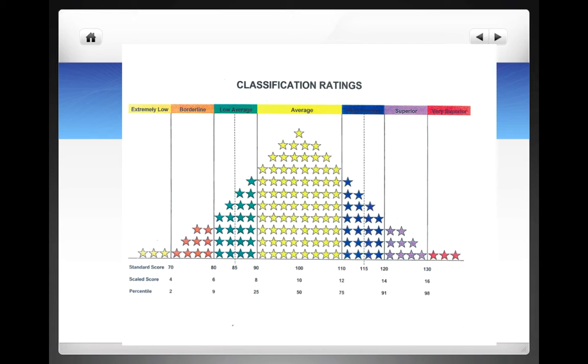Conversely, if you look to the far left of the visual with a percentile of 2, only 2% of the population is going to fall in that score area of a standard score of about 70. So we're going to continue to use this visual in order to understand our own students' strengths and weaknesses across academics as well as processing.